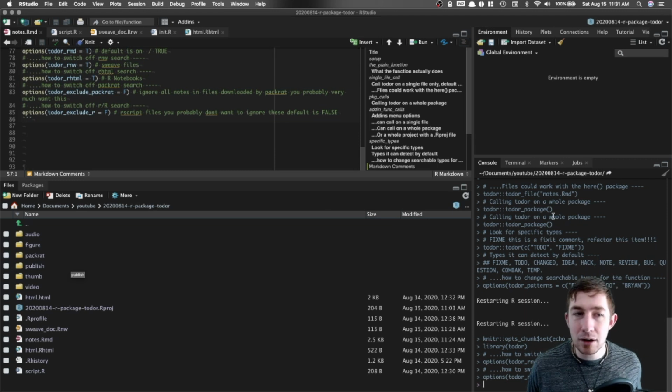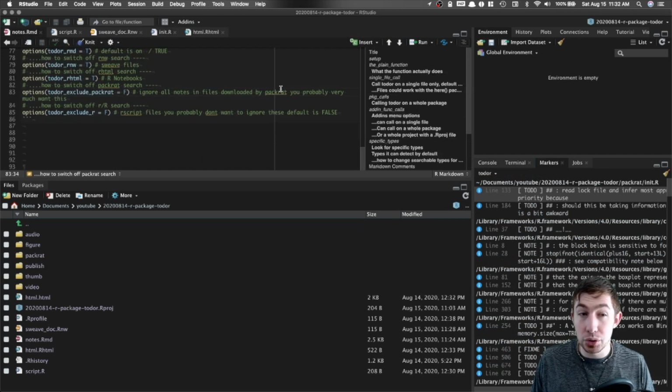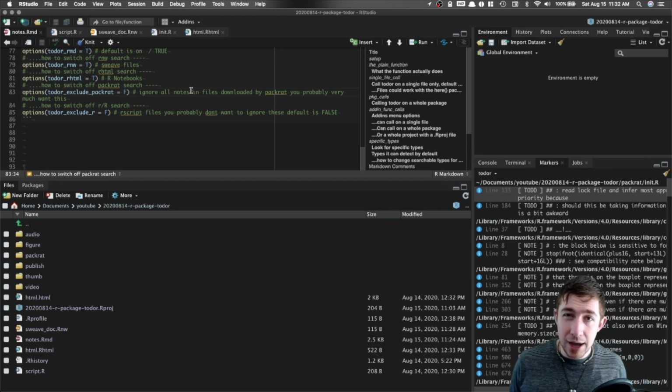Now, it hasn't been popping up here, but this might actually cause an issue later: if you do not exclude the Packrat directory, every single file in that directory and all of its to-dos from all the developers that ever worked on those packages that are snapshotted in there come up. Now, by default, exclude Packrat is actually true, which means that you normally do not have to worry about this. For some reason, if you wanted to actually see all of the to-dos in your Packrat files that are saved, you can set the option todor_exclude_packrat to false.